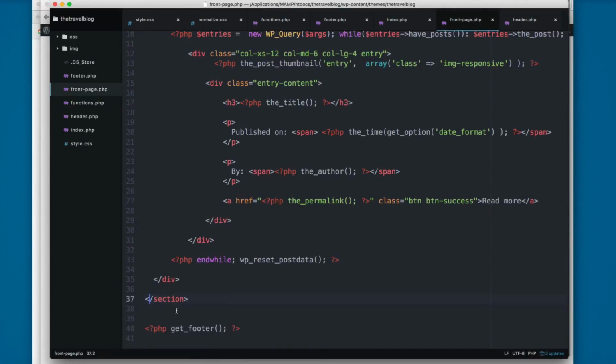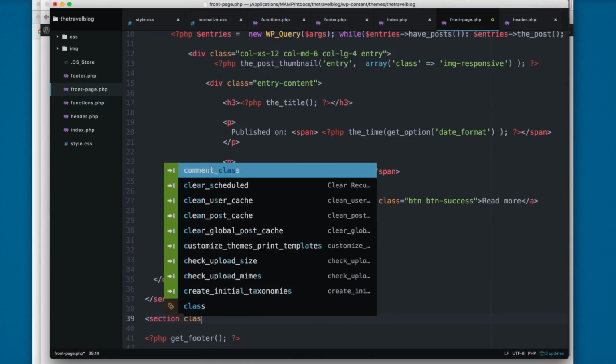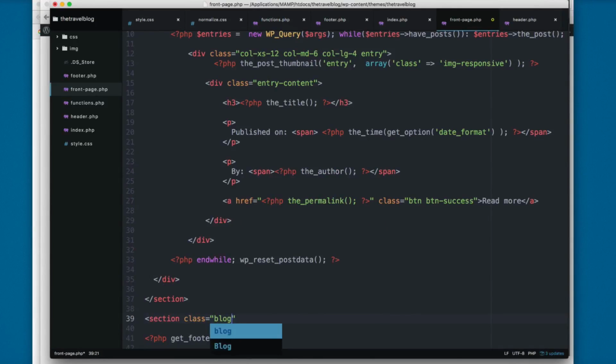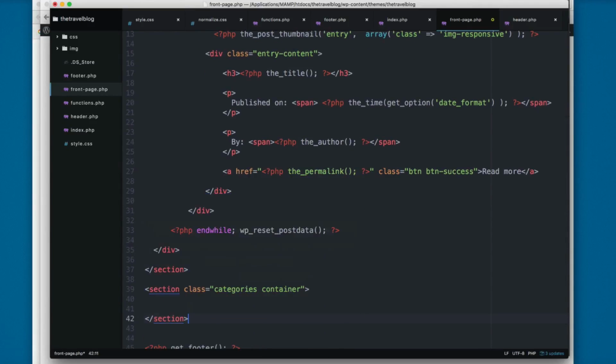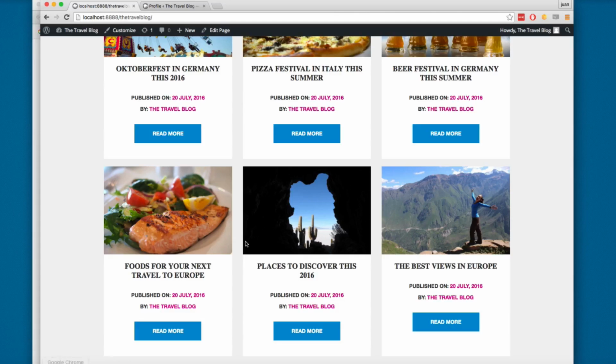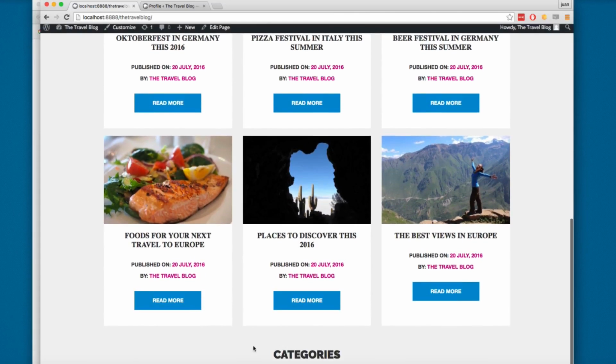Here, right after this closing section, I'm gonna create another one, section with the class blog or categories, something like that. Then we're gonna add a container. So this is a Bootstrap class. Close this section. Then we're gonna add an h2 class, and we're gonna add the text categories. So we can add here text center, and you can save this and reload, and we have categories.